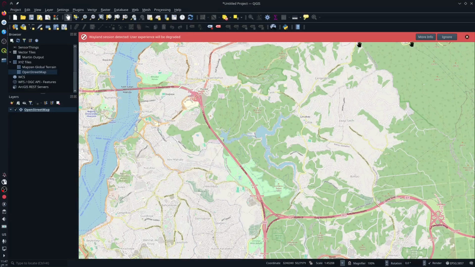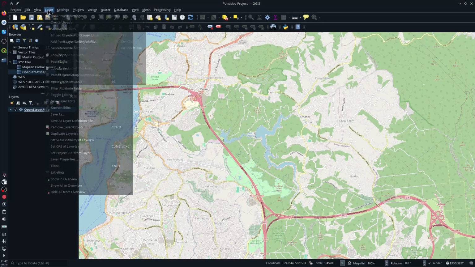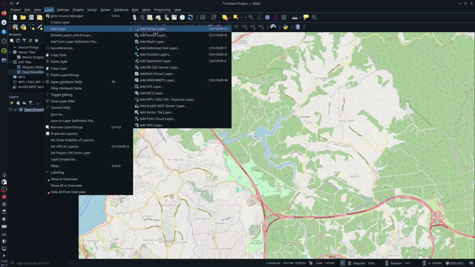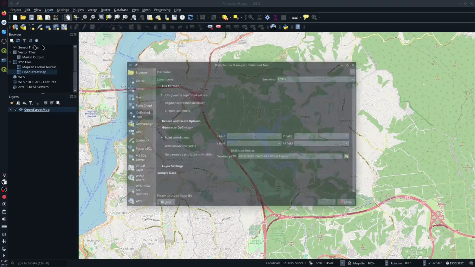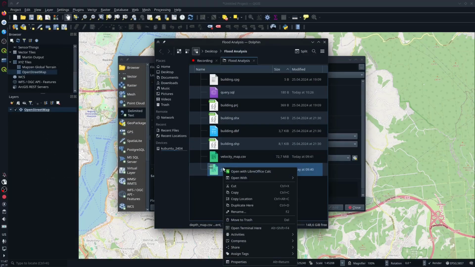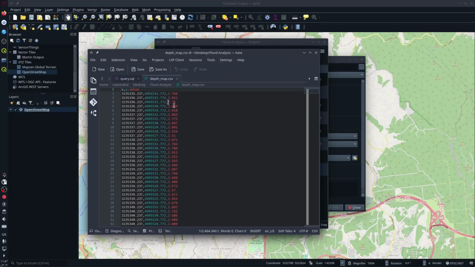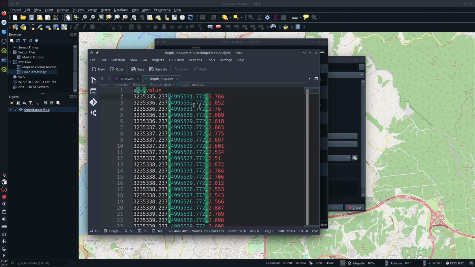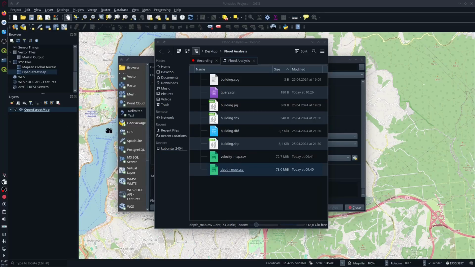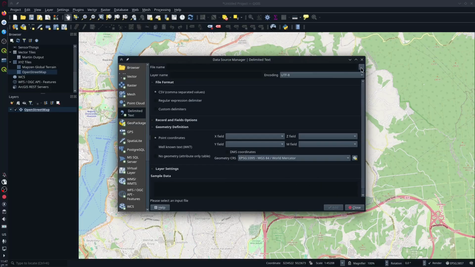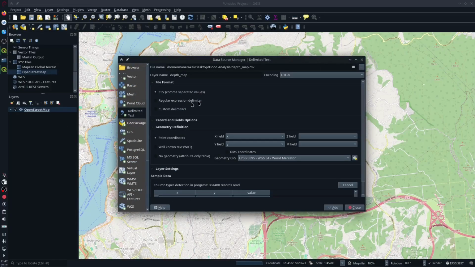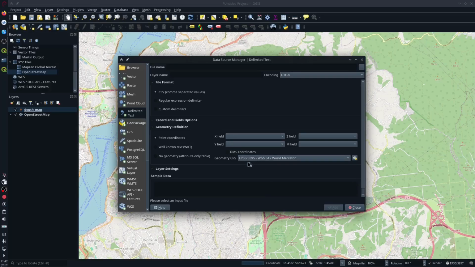I can import it to QGIS using Layer, then Add Layer, and then Add Delimited Text Layer. They are called delimited text files because they are delimited with a comma, so the values are separated with a comma. So let's add this depth map. The x-axis will be x and the y-axis will of course be y, and I will add it. Those are the coordinates, and this is the projection for my CSV file. This is also very important.